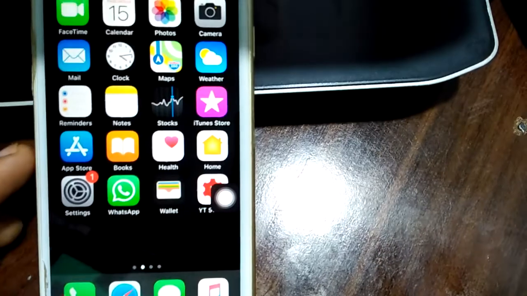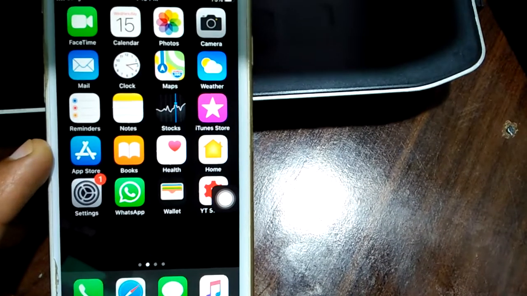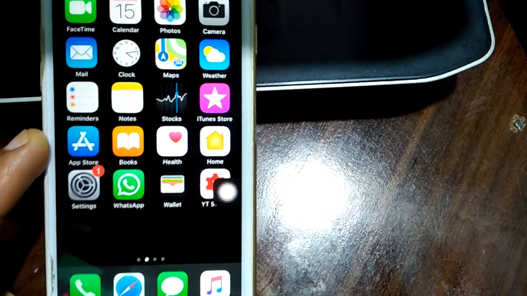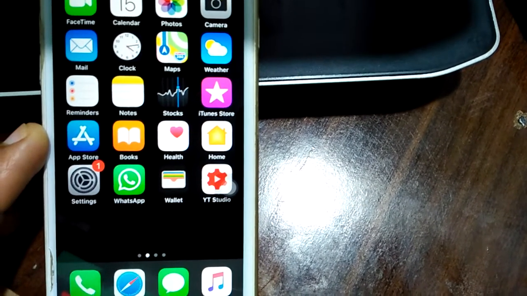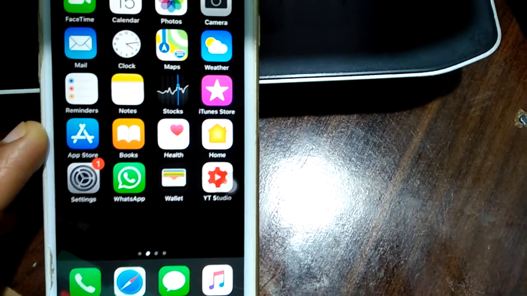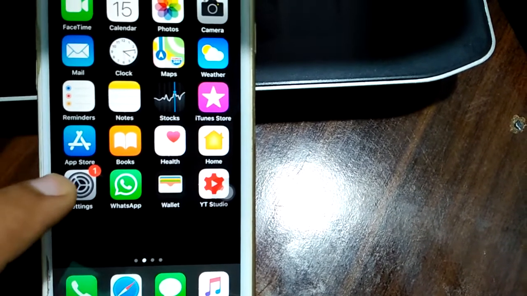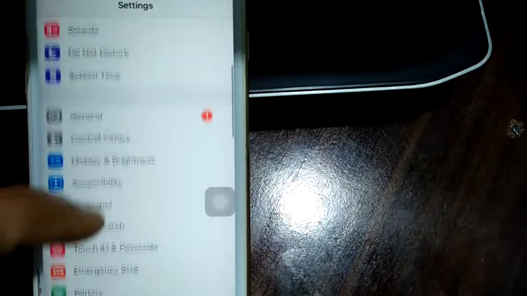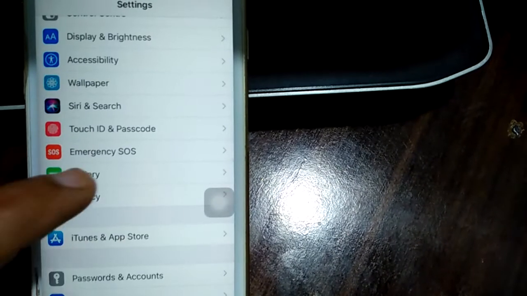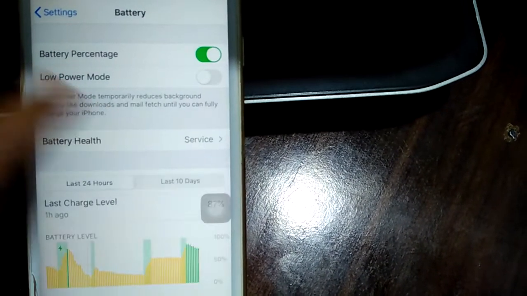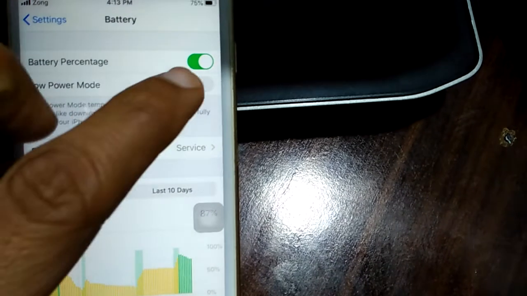Setting number 5. Use low power mode and avoid using cellular data too much. How to use low power mode? For that we have to go to settings, scroll down and go to battery and turn on low power mode.